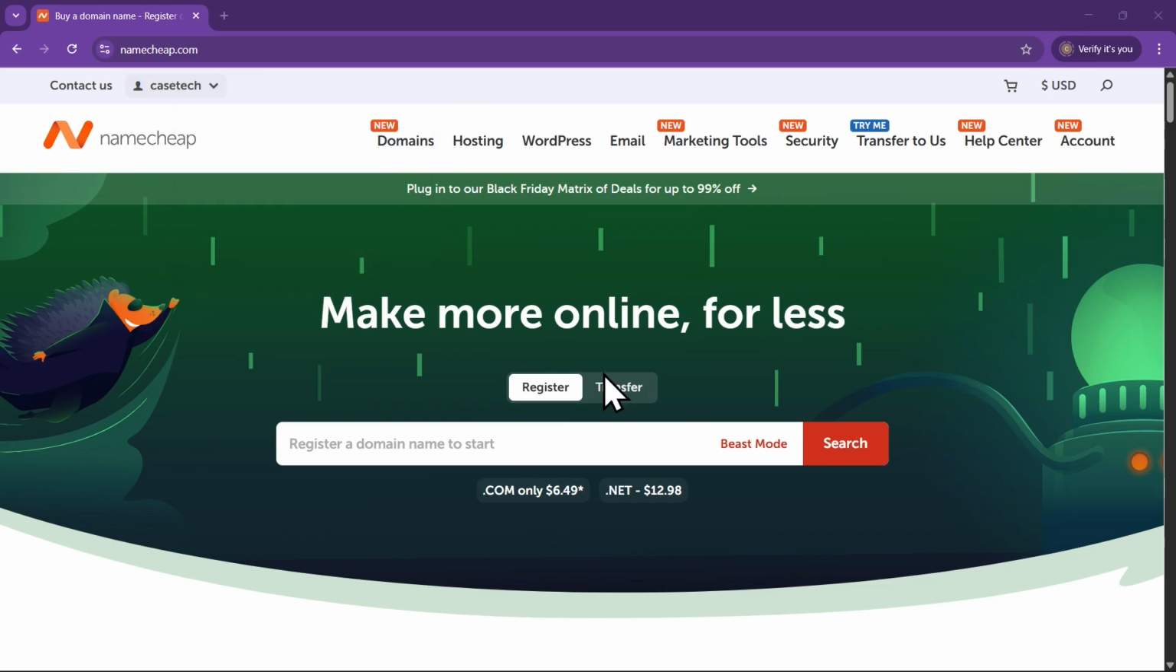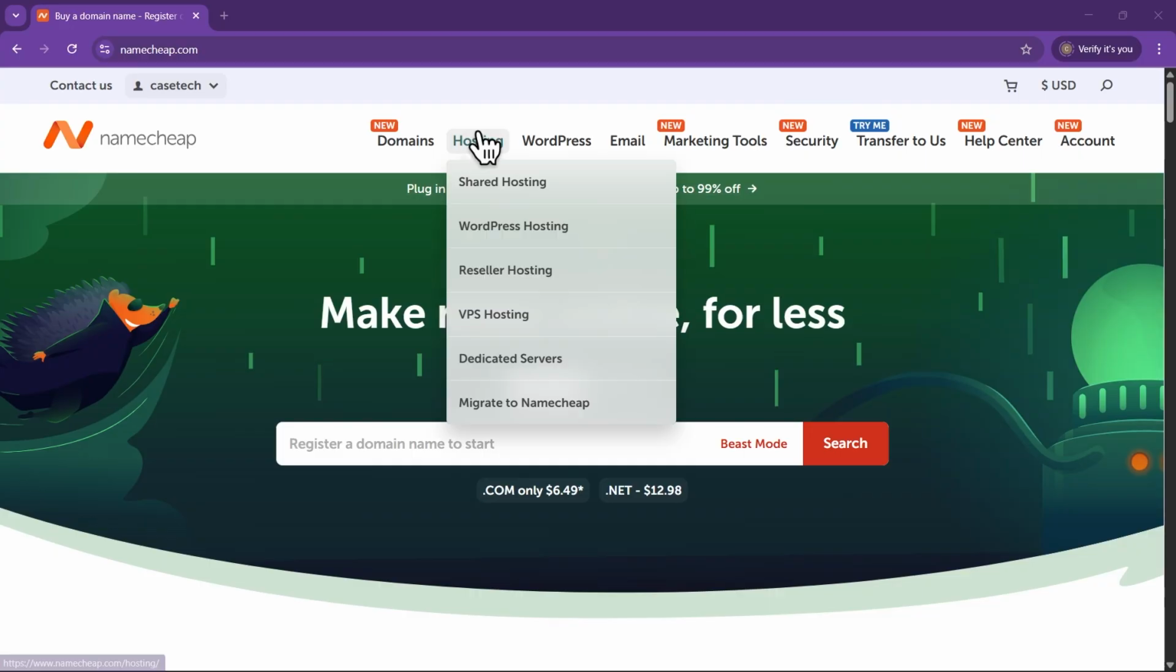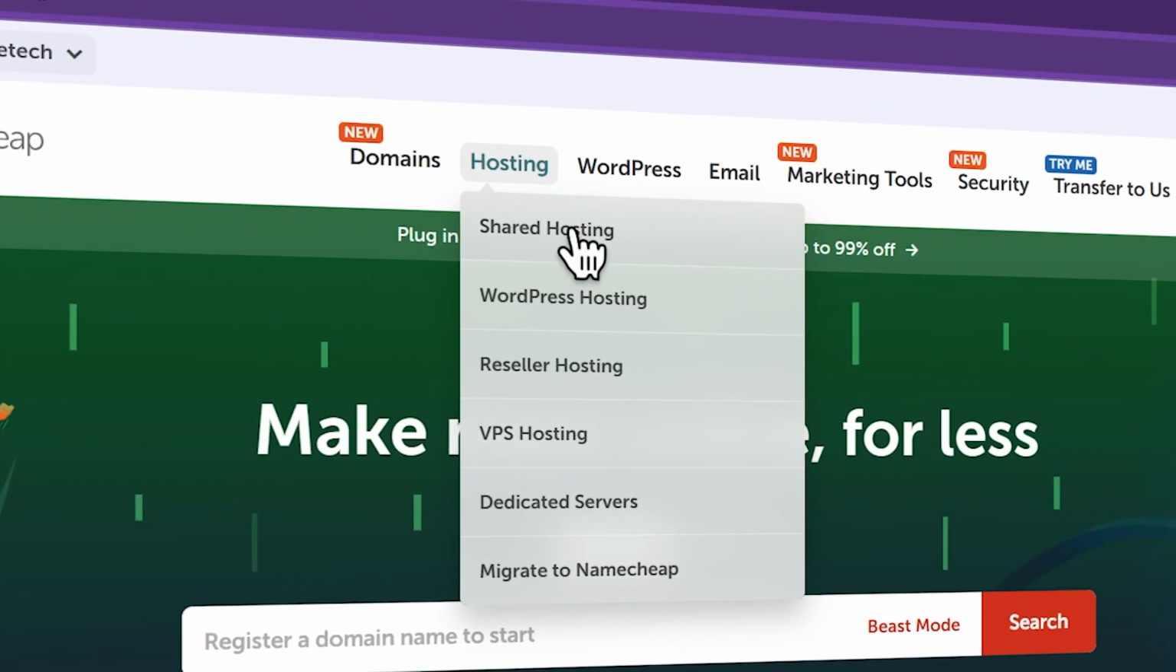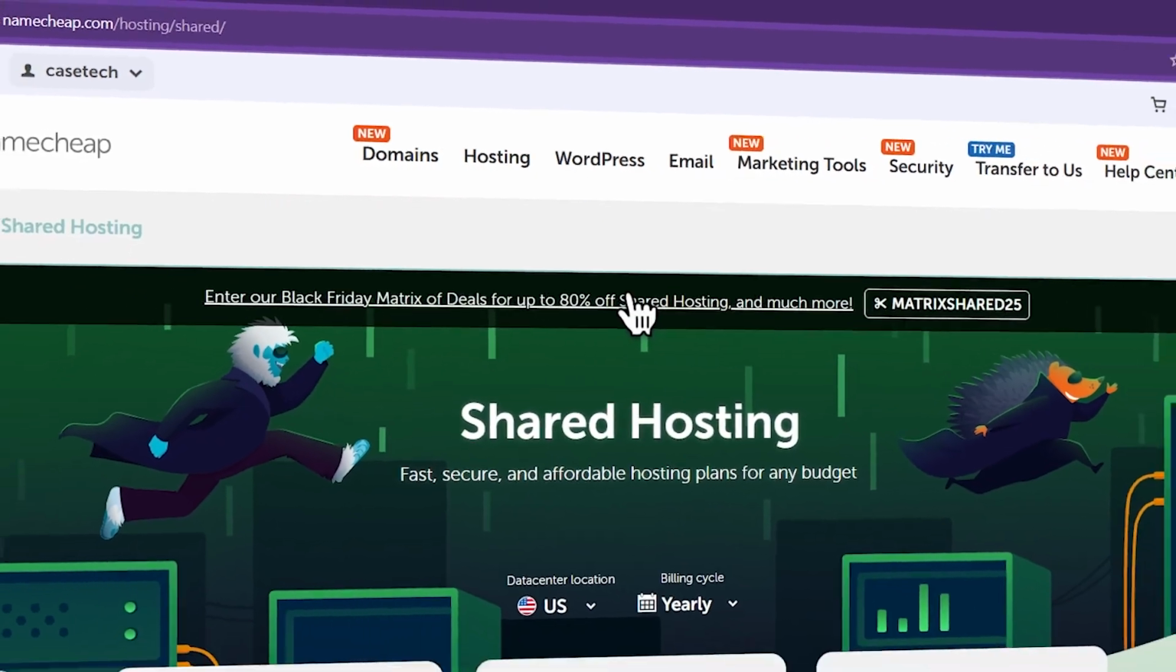So I'm logged into my Namecheap account, and the first thing we want to do is purchase a hosting plan and also a domain name right on this website. To do that, we are going to go to hosting, and you want to click on shared hosting.